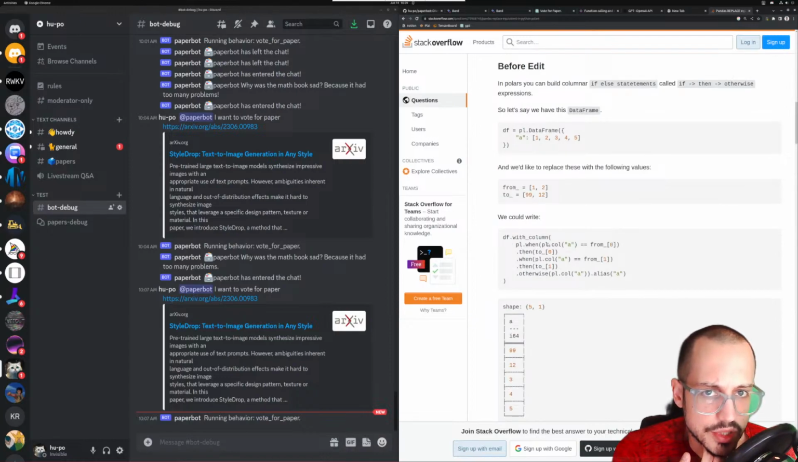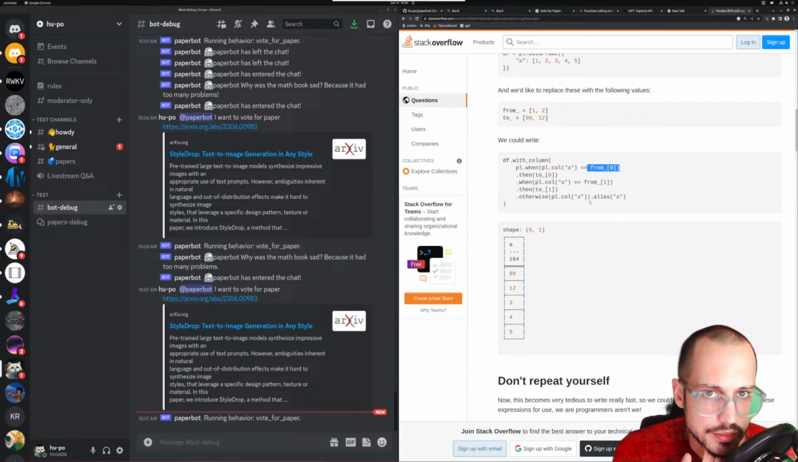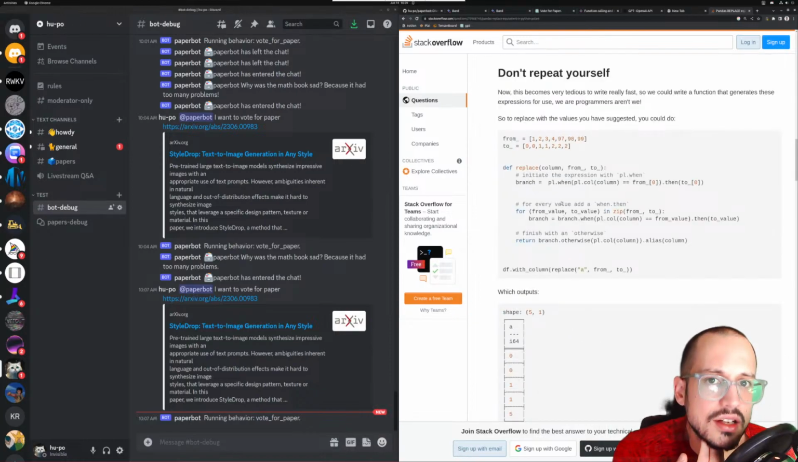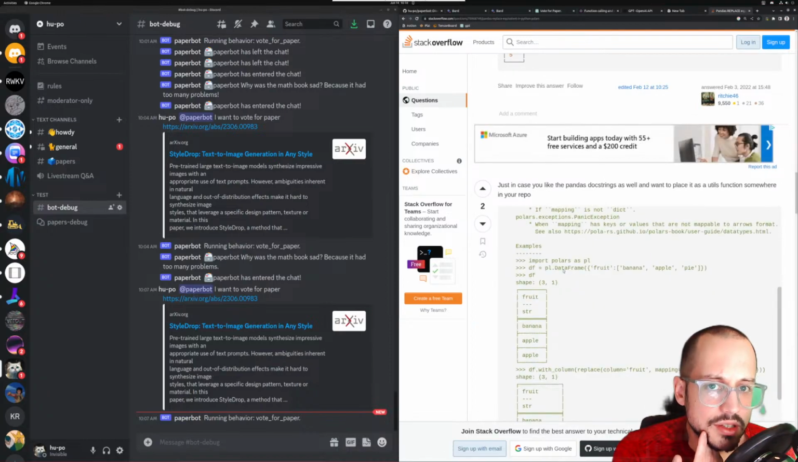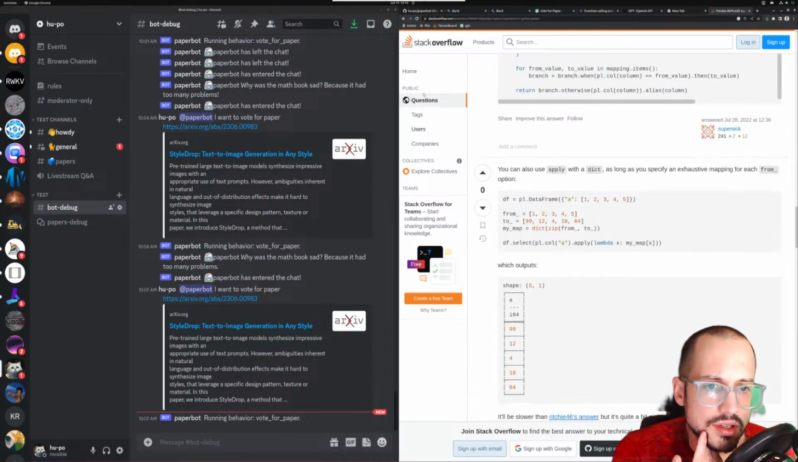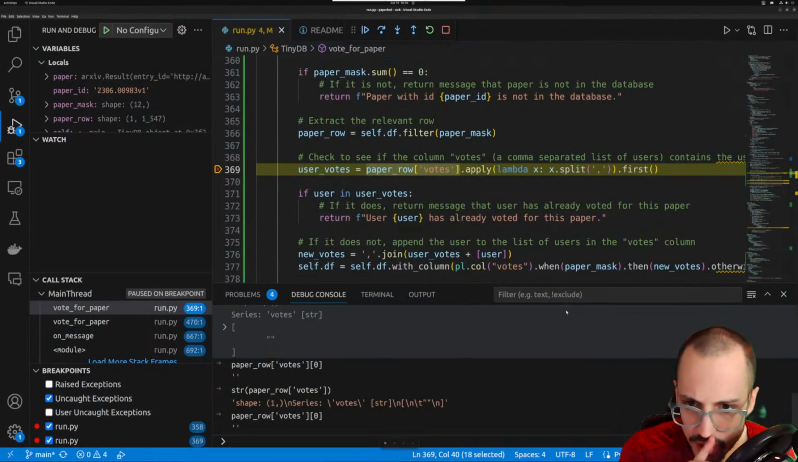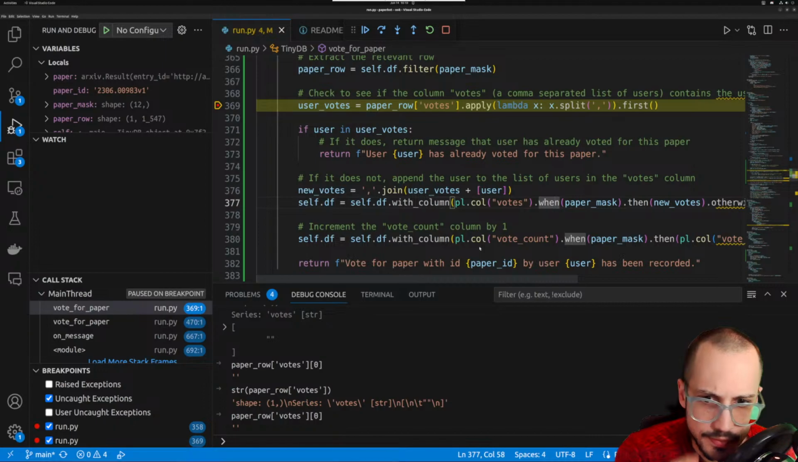df with column. When the PL column A equals from 0, then... Dude, what the fuck? You can just like chain these things like that? Dude, this is fucking gross. How does it end up doing it over here? Self.df with columns.